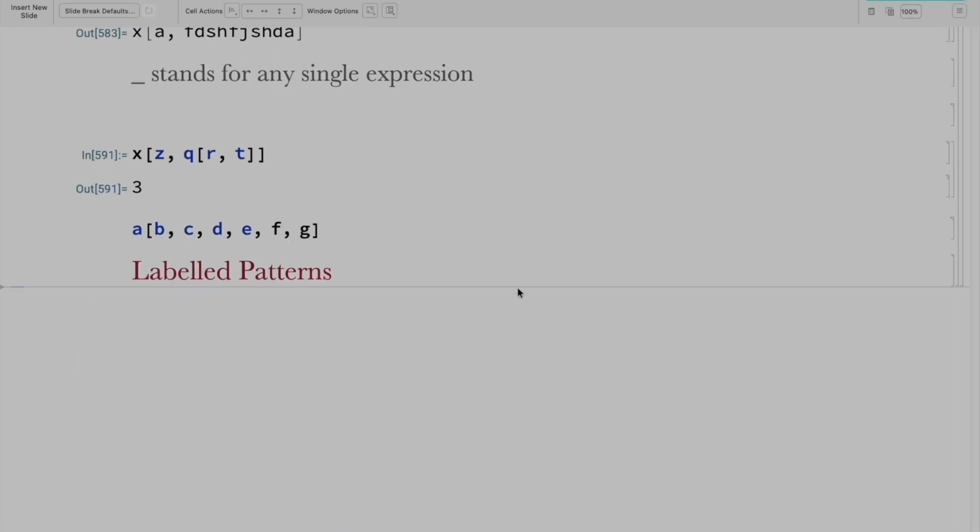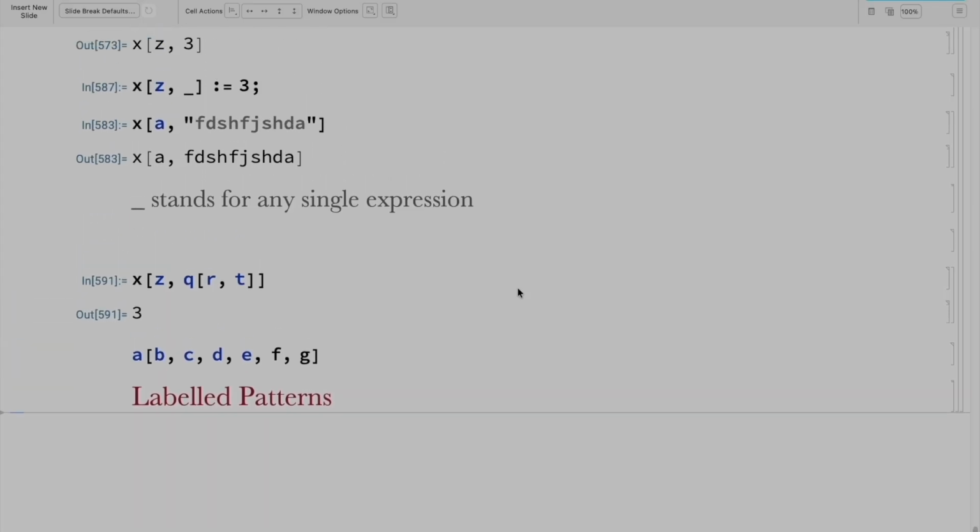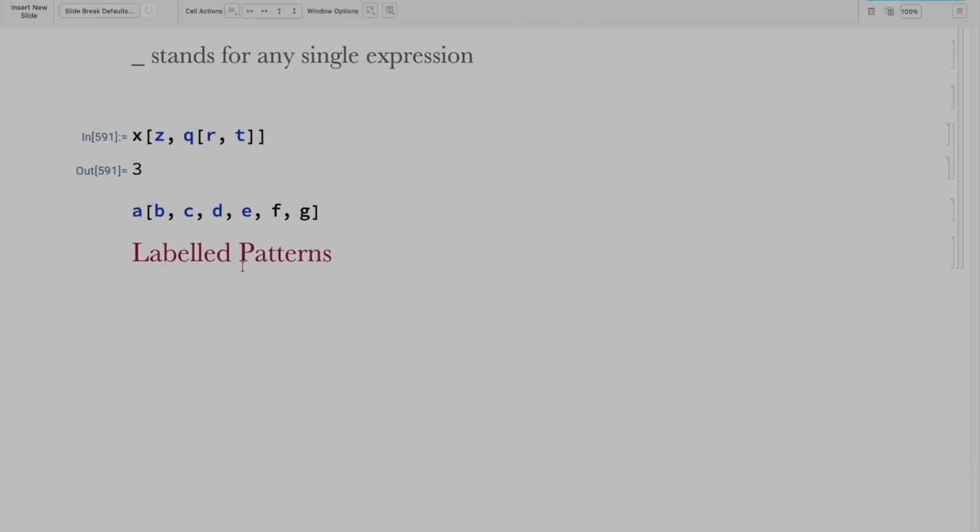Okay, the next place we can take this is thinking about what if we don't only want to recognize a pattern, we want to take whatever we match with. Let's say I have this pattern and I match this blank with something. I want to take whatever I match with here and use it on the right hand side, use it here. To do that, we have to use what's called labeled patterns.